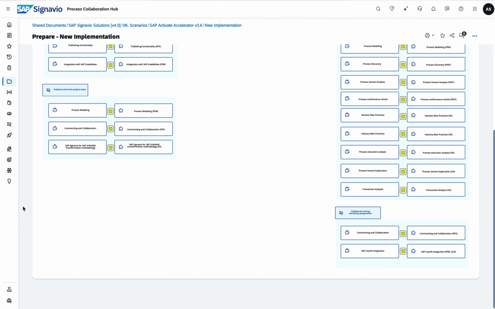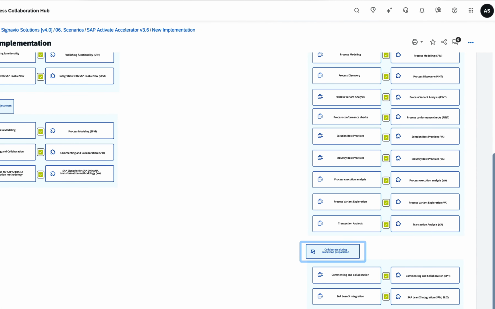Lastly, it is essential to collaborate across disciplines during the workshop preparation, especially with enterprise architecture planning.